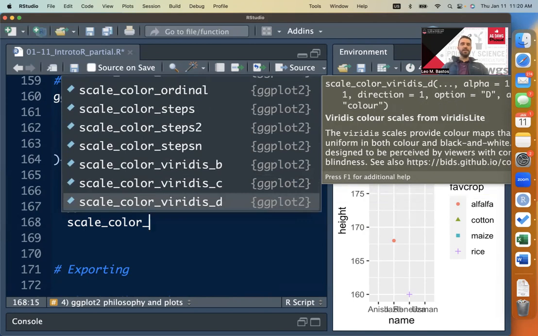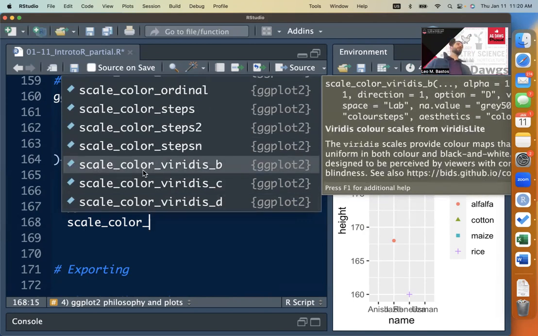Let's see, viridis_d. So viridis is a very, very popular color scheme across data science, regardless of the language. You're going to see this name a lot. You're going to see these colors a lot because this is perhaps the first color scheme that became very popular as an option for color blindness safeness. So if you want to make a plot that you know is going to be safe for people with color blindness, viridis is one of those color schemes that is very popular.